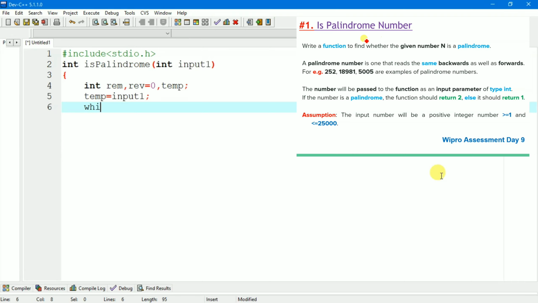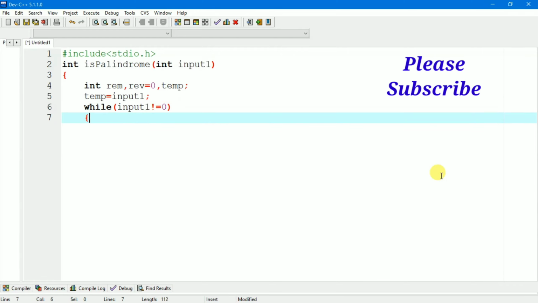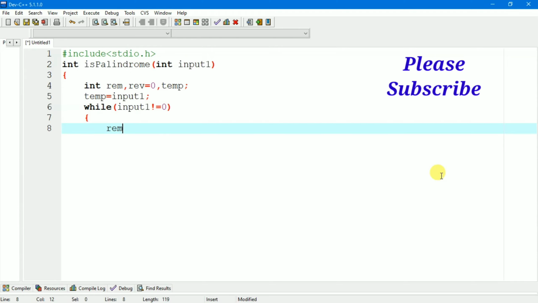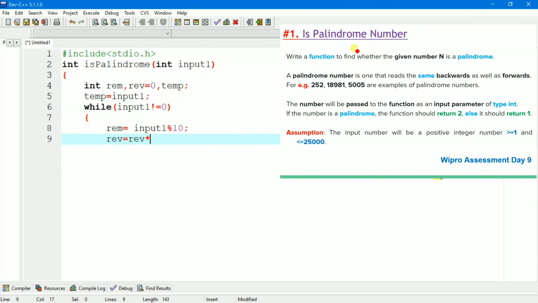Now we will take a while loop. While input1 is not equal to 0, we will continue the loop. After that, we will perform some operations: remainder equal to input1 modulus 10. After that, reverse equal to reverse into 10 plus remainder. Now input1 equal to input1 divided by 10. Now we will close the while loop.